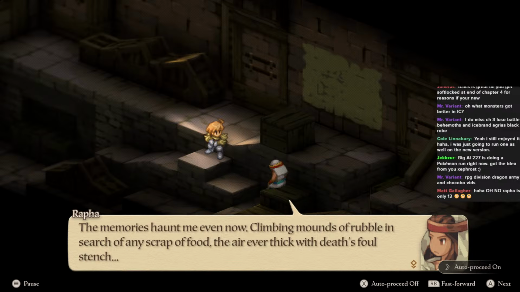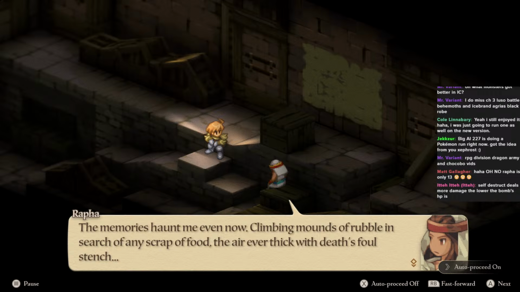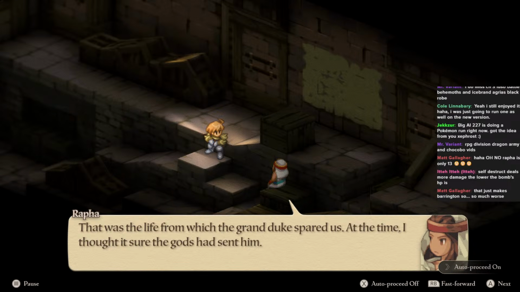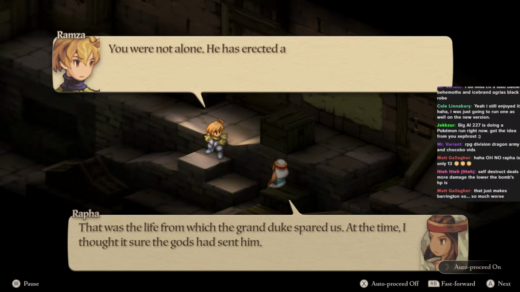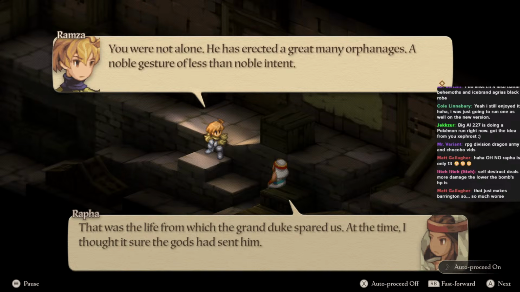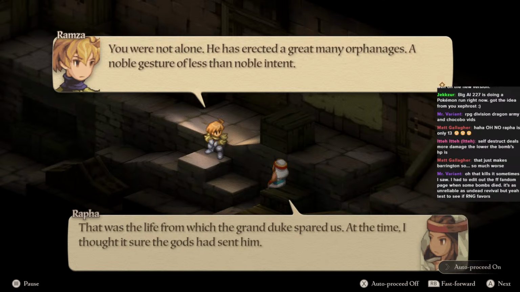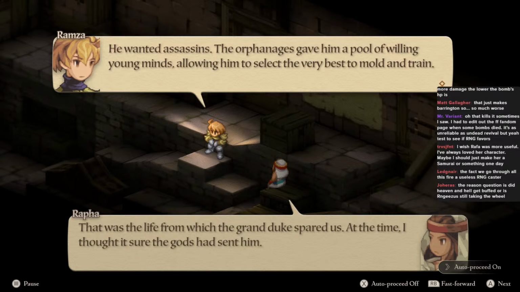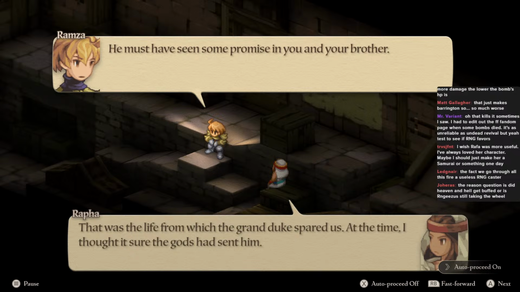Climbing mounds of rubble in search of any scrap of food. The air ever thick with death's foul stench. That was the life from which the Grand Duke spared us. At the time, I thought it sure the gods had sent him. You are not alone. He has erected a great many orphanages. A noble gesture of less than noble intent. He wanted assassins. The orphanages gave him a pool of willing young minds, allowing him to select the very best to mold and train. He must have seen some promise in you and your brother.